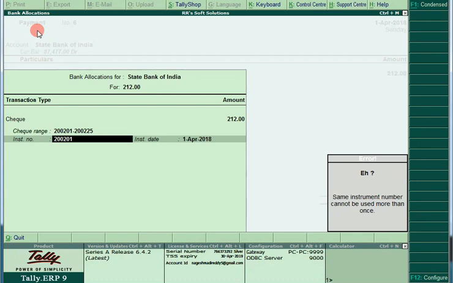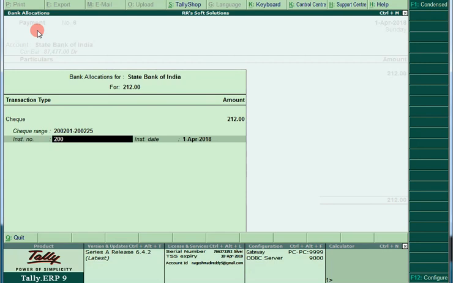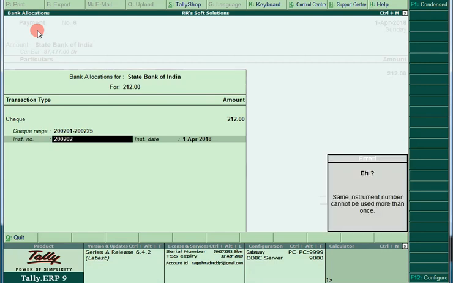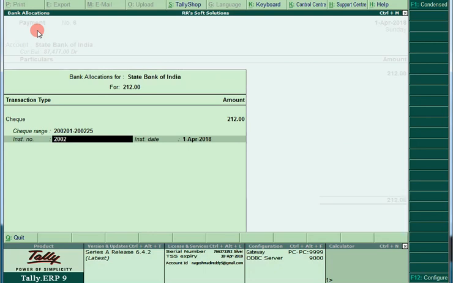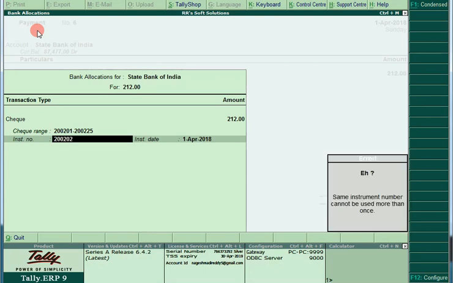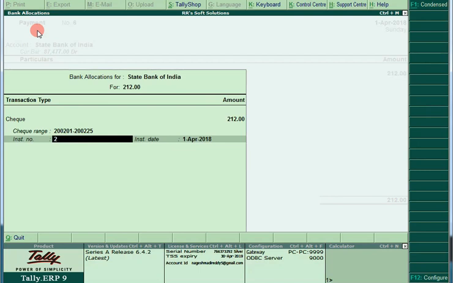So the number is already issued, and again you cannot issue 2000202 also, even that is already issued. Now you can issue 2000203, even 2000204 is also available, even 2000205 can be issued.